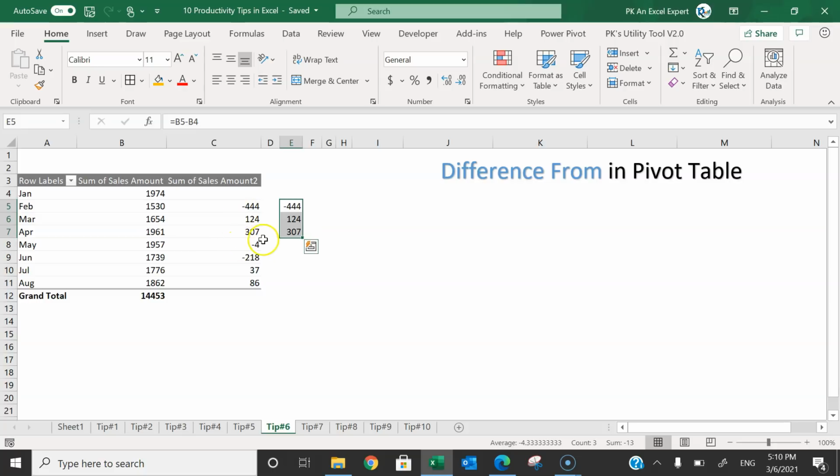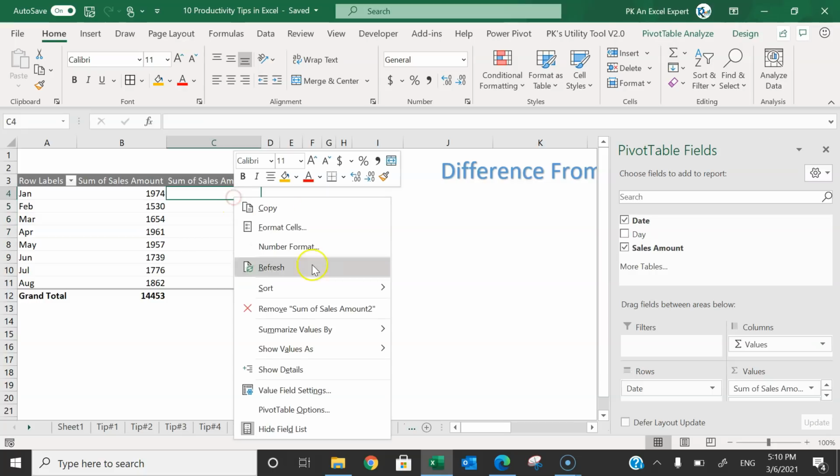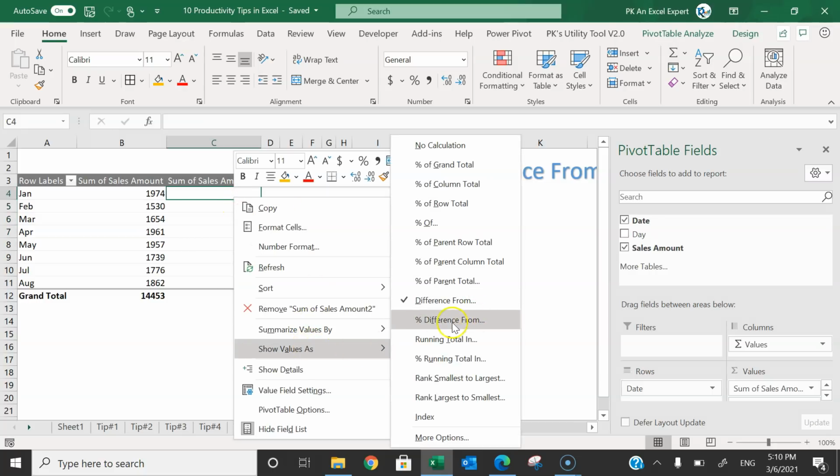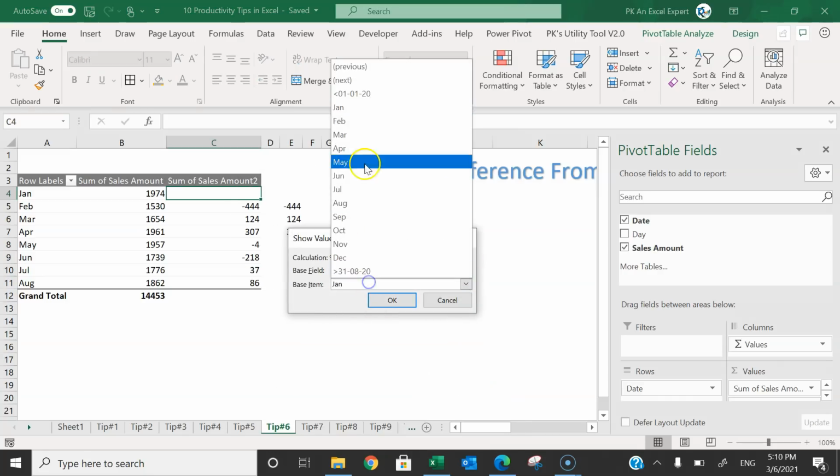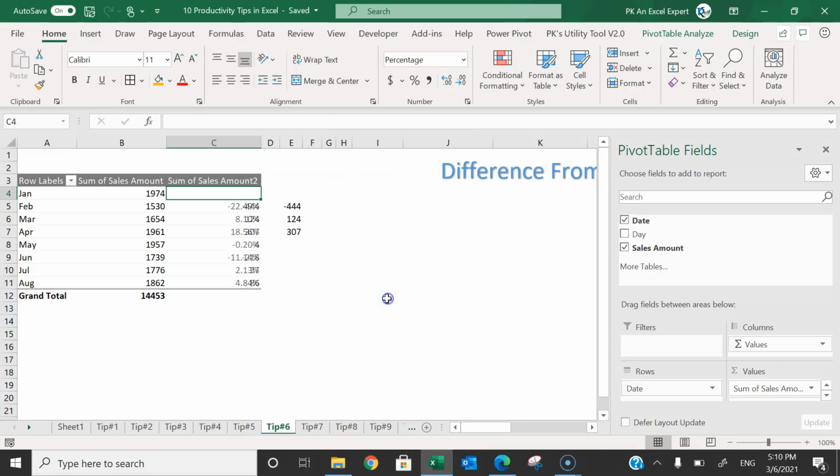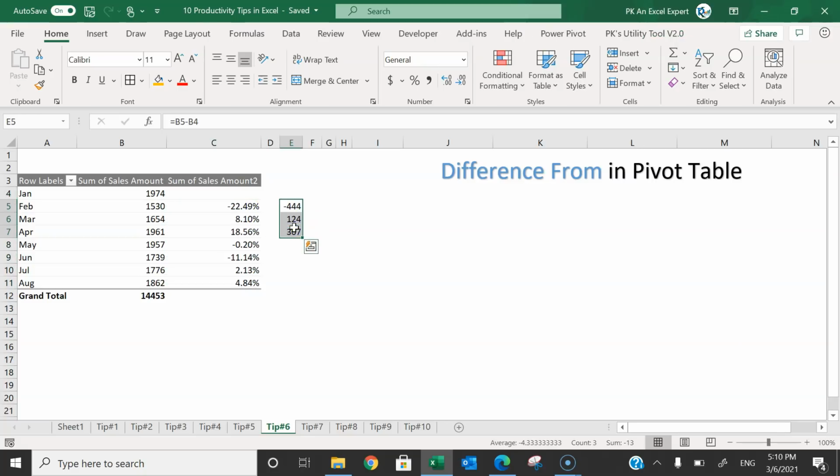Now if you want to show the difference percentage, then simply you can go to the show value as difference percentage from, and you can select, let's say, previous one, click on OK. So you can show the percentage also rather than the absolute number.